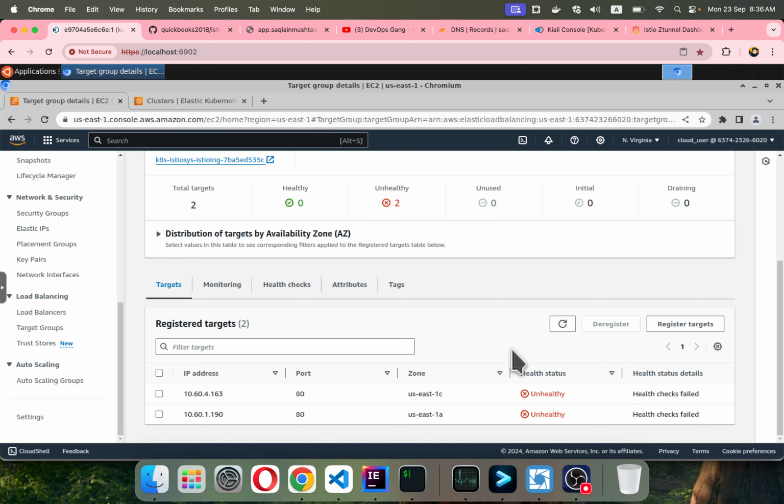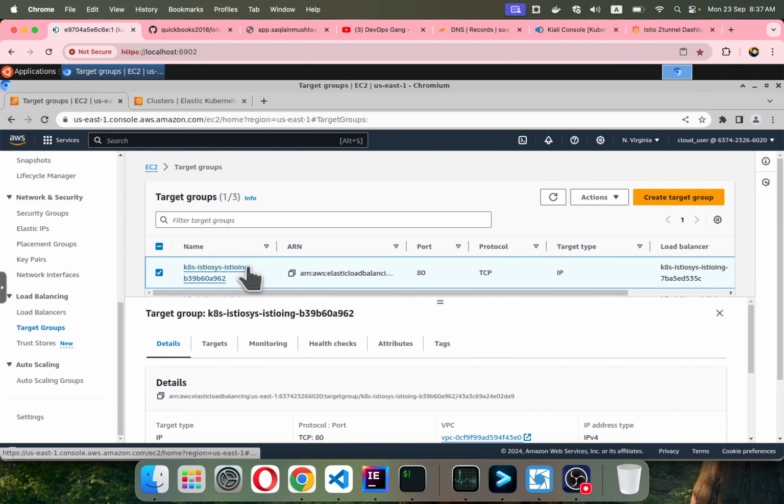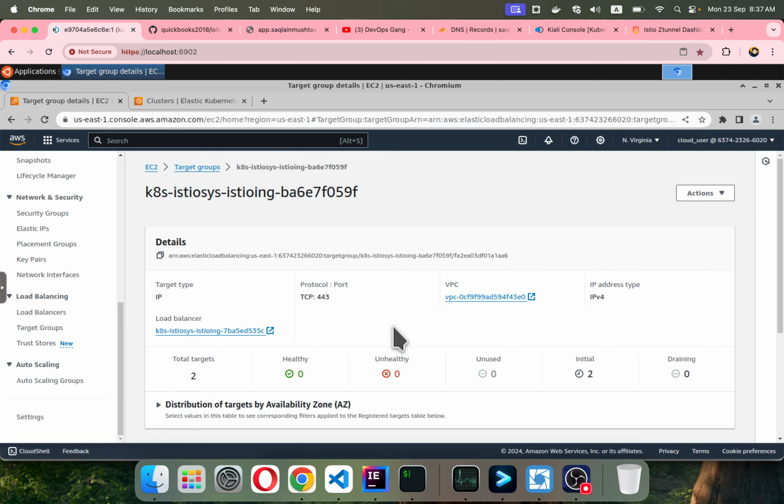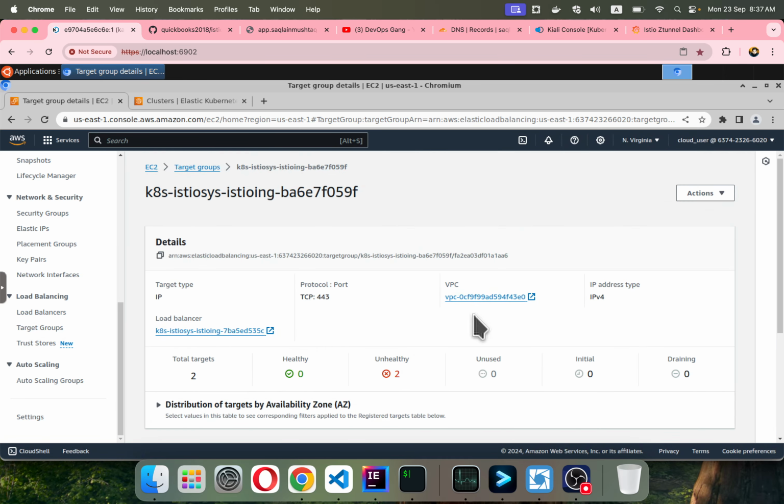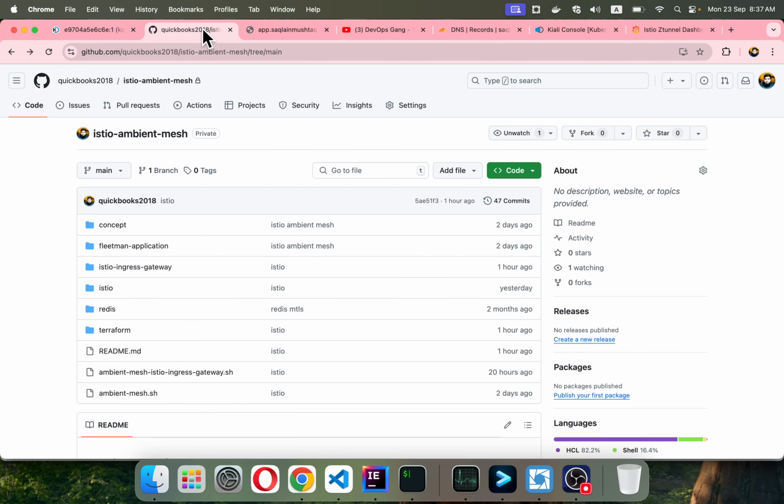There you see this is unhealthy, and let's navigate to the section for 443. It should be unhealthy as well. Just refresh it and it should be unhealthy, right? So once we deploy our application, let me show you regarding the application.